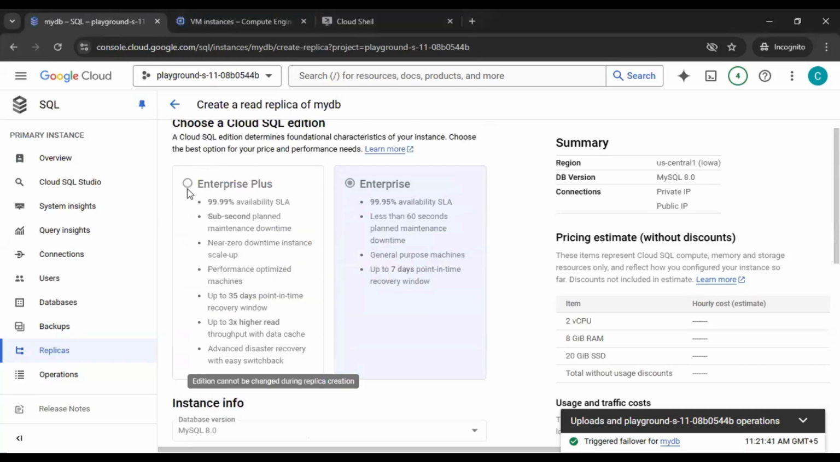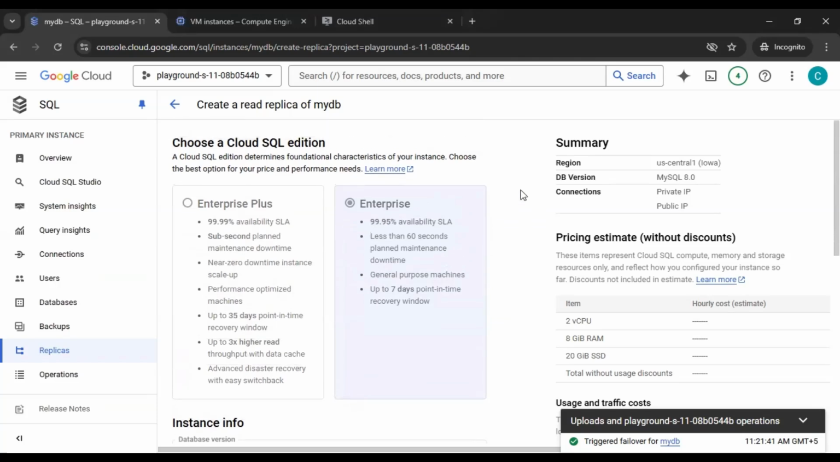So here we have two options, Enterprise Plus and Enterprise, just like when we created the main database in our earlier lecture. If you have missed that video on how we created the database instance, you can definitely watch it. We recommend you watch the video.